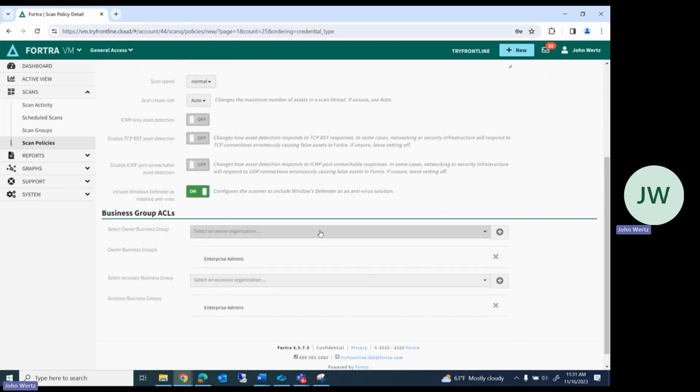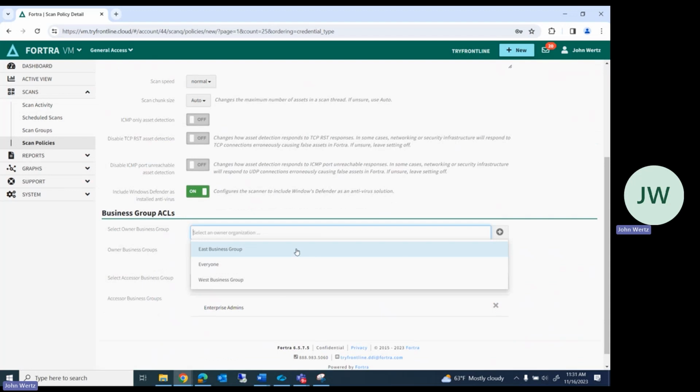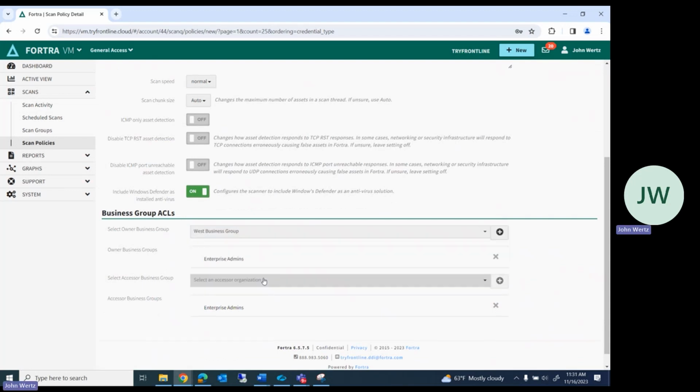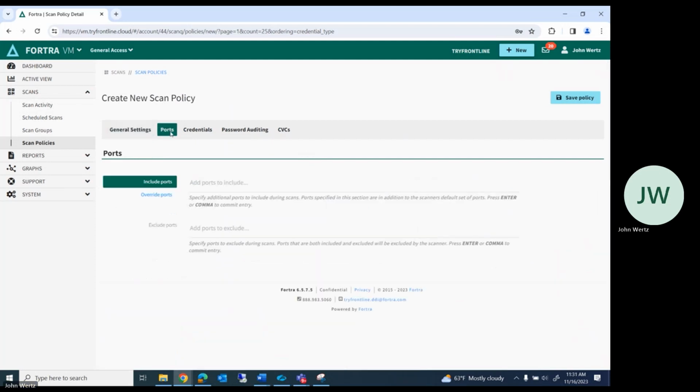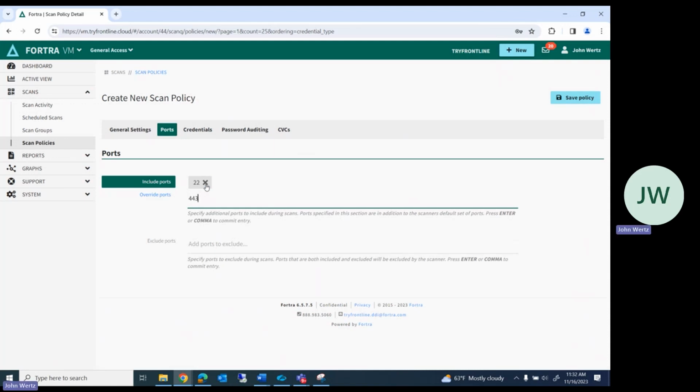We can also utilize different business groups, such as East and West. I will utilize the West business group for this scan policy. We can also include and exclude the different ports outside of the common ports that the Fortra VM scanners use, such as 22, 443, etc.